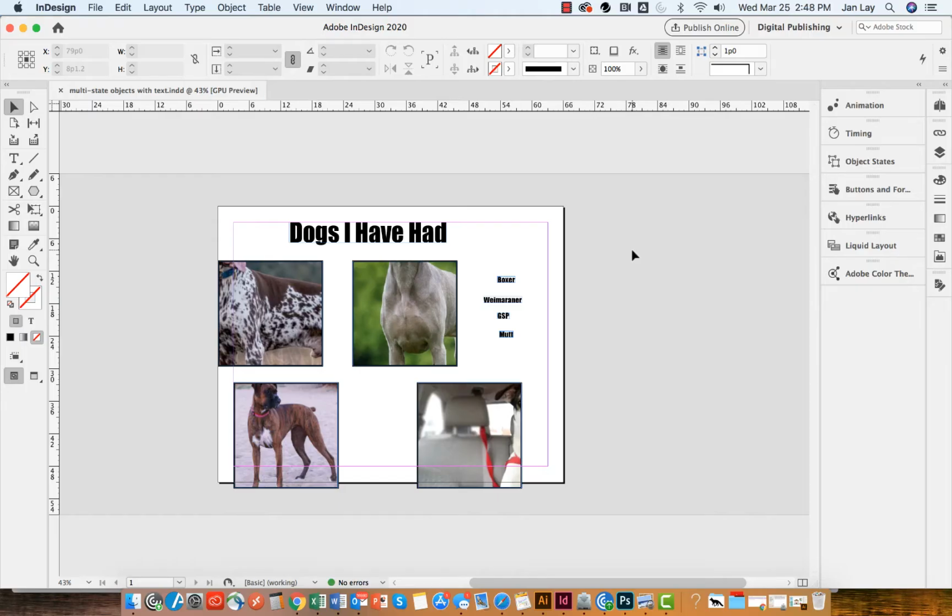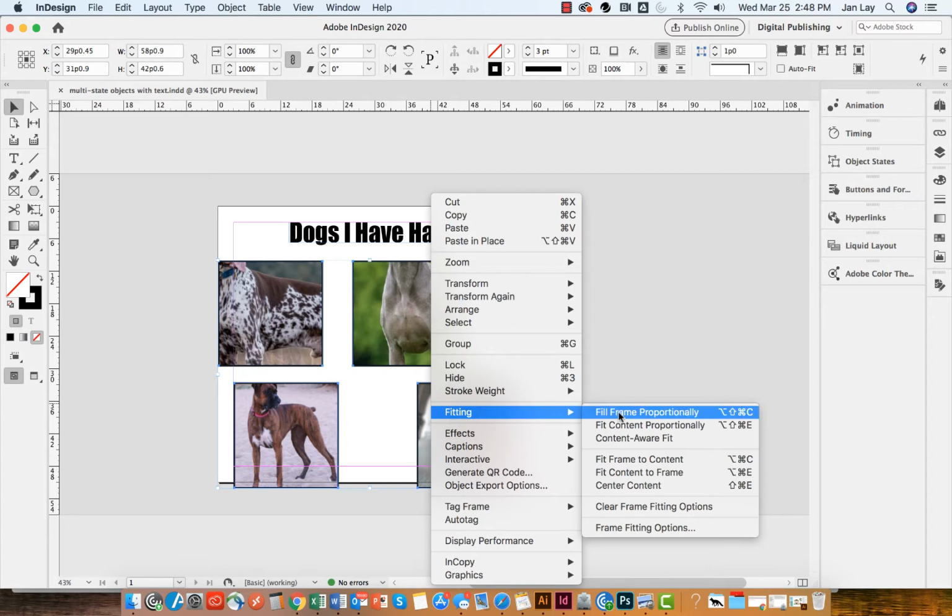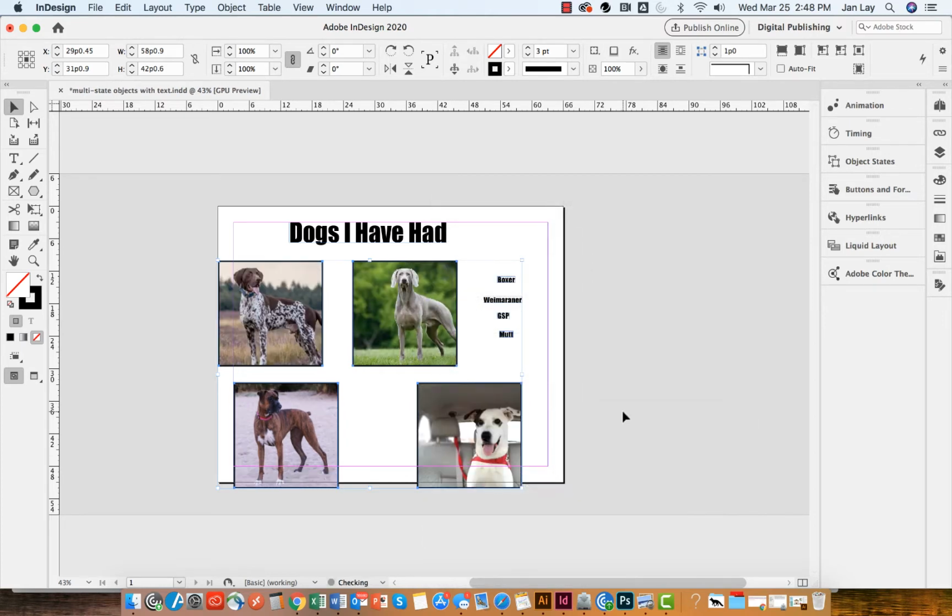This video will demonstrate how to create a multi-state object with text for the images. Okay, so the first thing that I'm going to do is I've noticed that all of my images are not filling the frame. So I'm going to select all of my images and then I'm going to right click and go to my fitting option, fill frame proportionally. Okay, so now I can see all of my images.